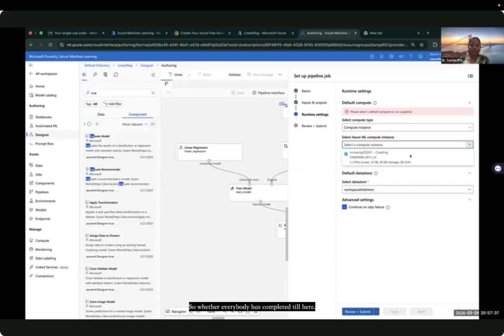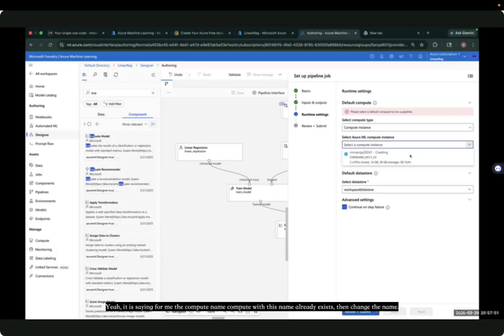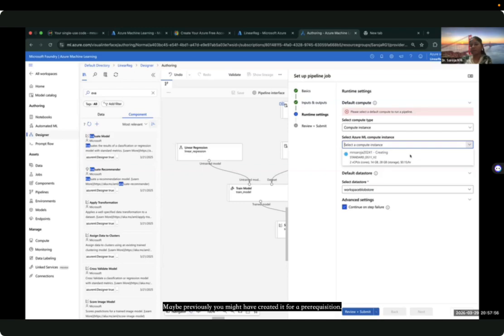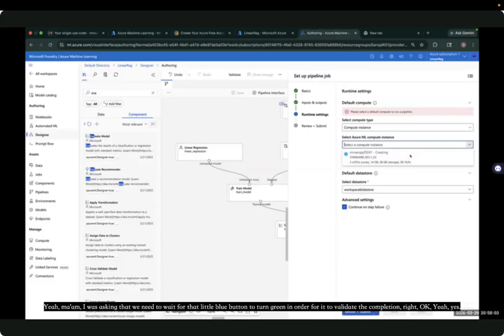Has everyone completed till here? It says the compute with this name already exists. Then change the name. Maybe previously you might have created it for a prerequisite session. Okay, got it. Thank you. Ma'am, I was asking, do we need to wait for that little blue button to turn green in order to validate the completion, right? Yes.